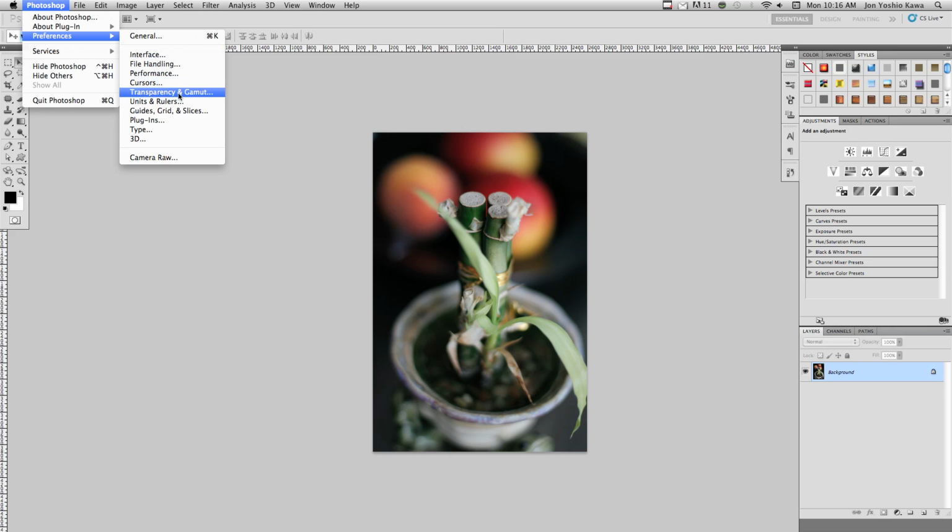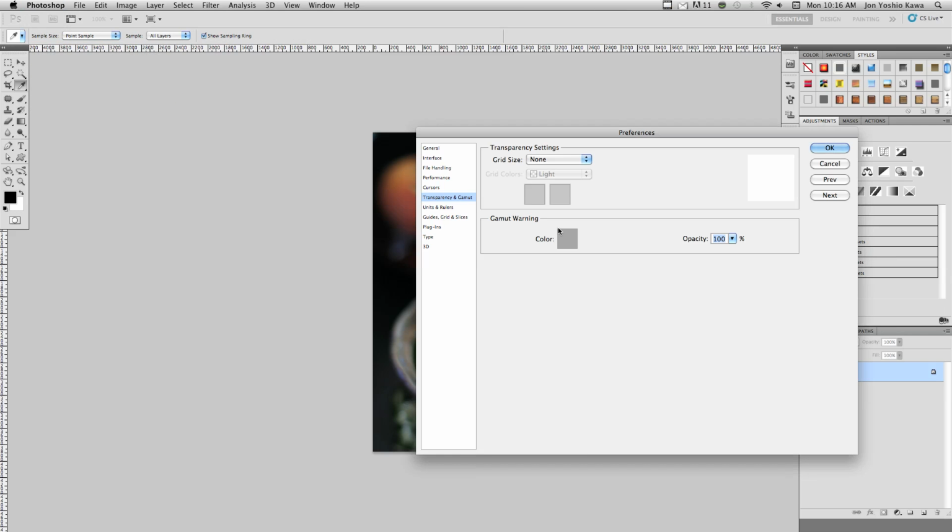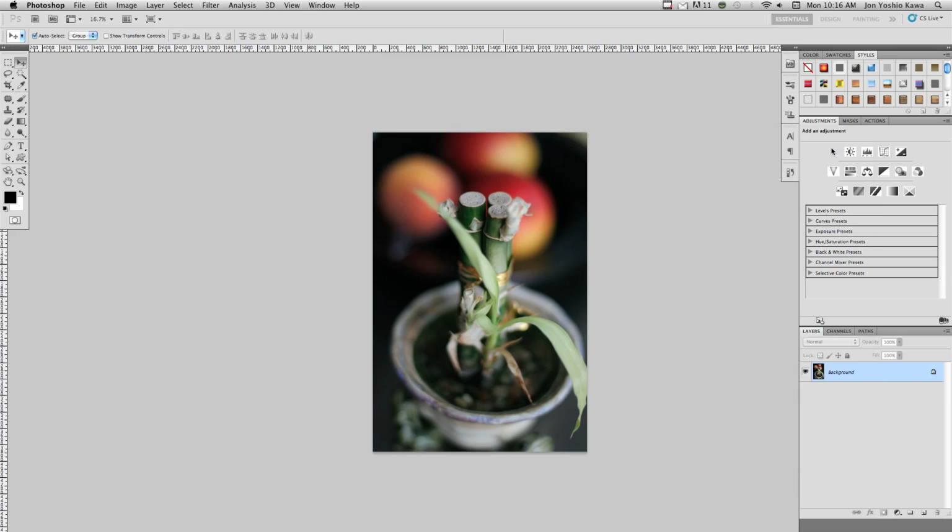Okay, the first thing I want you to do is go up to Photoshop, go down to Preferences, go to Transparency and Gamut, and turn your grid size on to a medium grid, so you'll see the checkerboards here. Click OK, and that'll tell you that you have transparency.